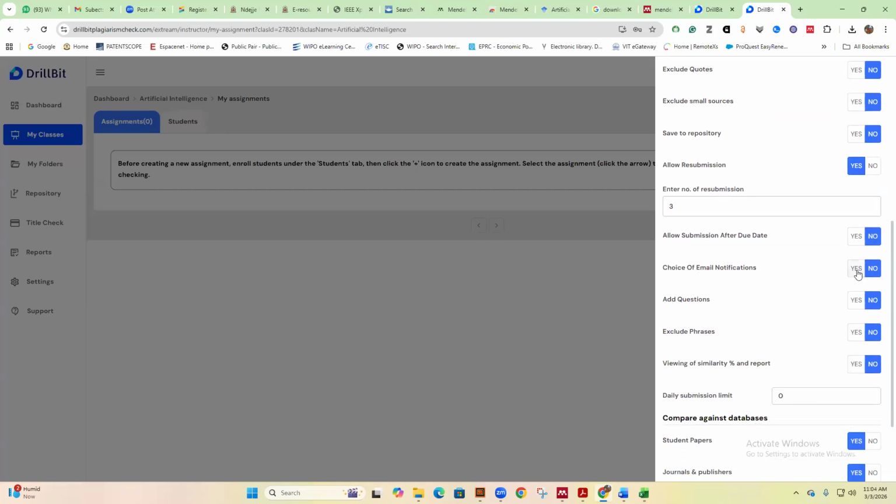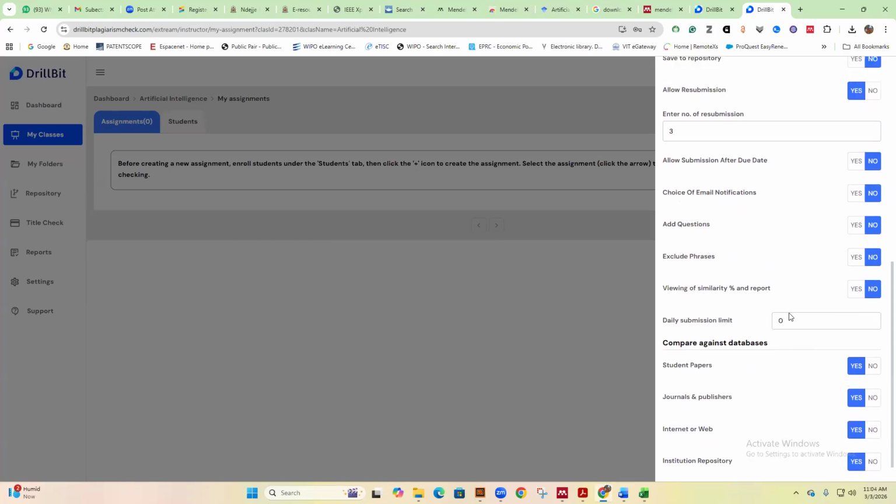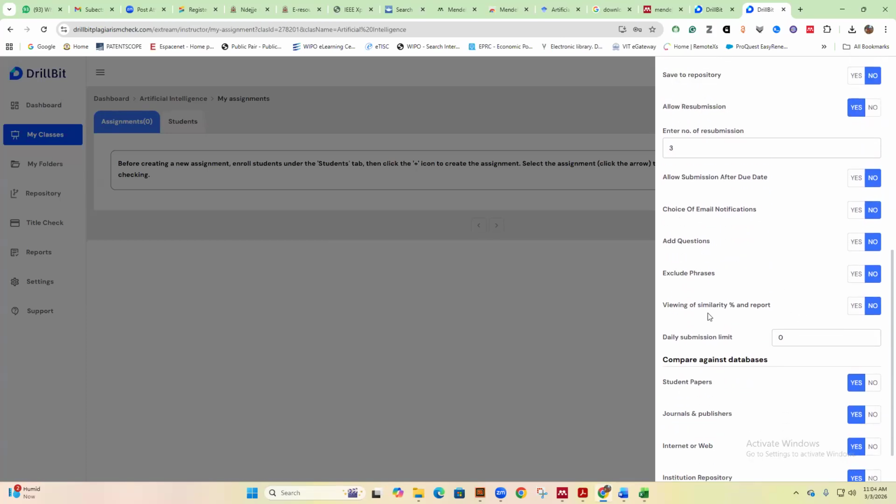Choice of email notification. You can say yes, so that students can get a notification of the grades. If you say no, it will be you to notify them of their similarity percentages. View similarity report, yes. If you leave it at no, you will be the one to share the similarity with them. Daily submission limit: since on top we selected 3, even here we can say 3.